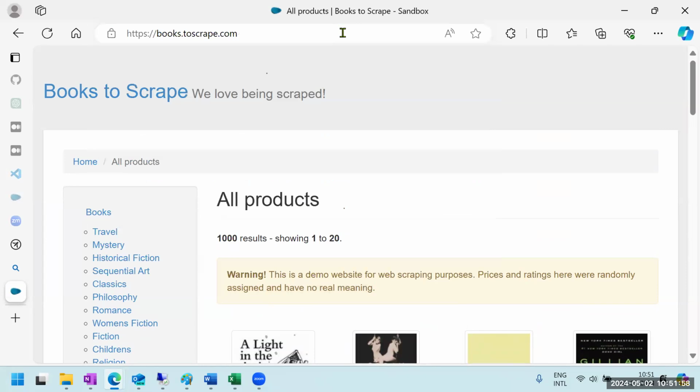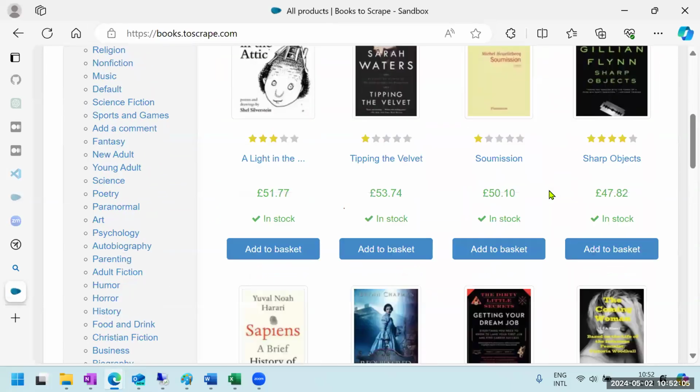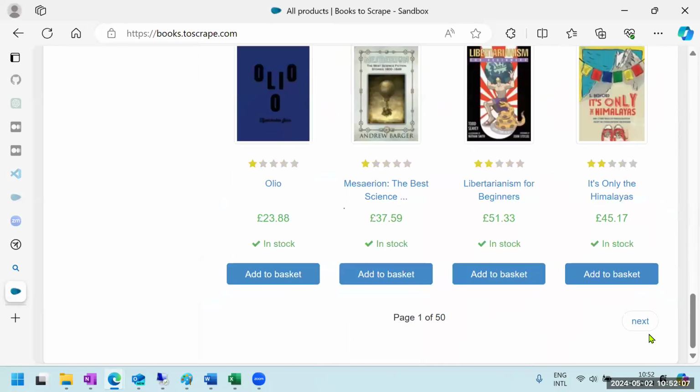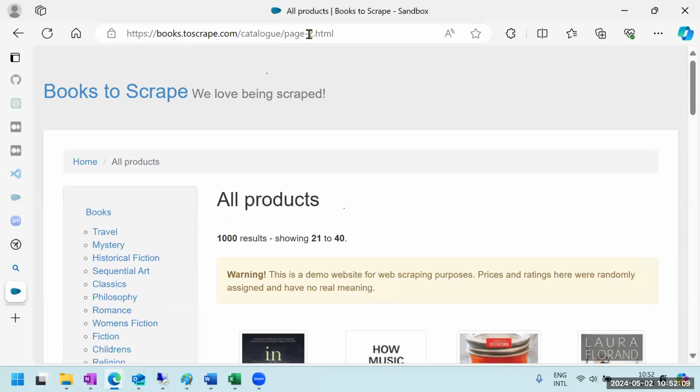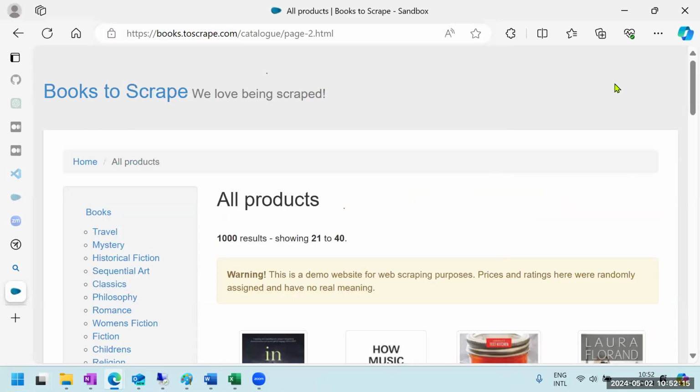If I go to the home page over here, it's again giving me 1 of 20, right? And if I specifically move to the next page, which is this one, then you see page2.html being added to the original URL, books2script.com. So think about this in this way.